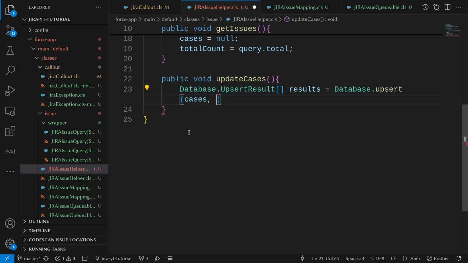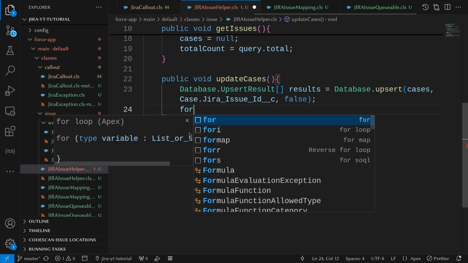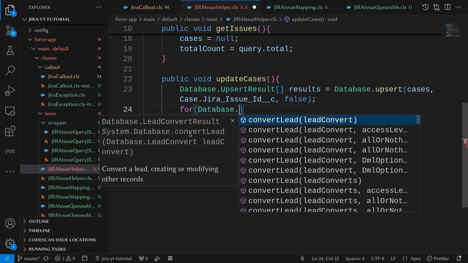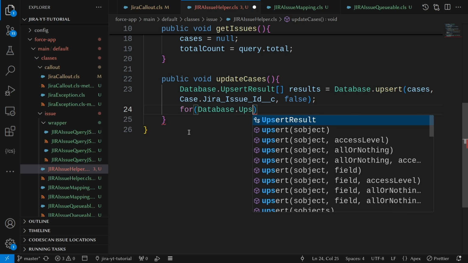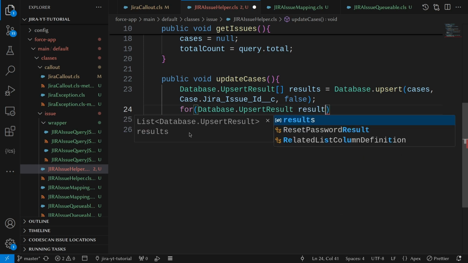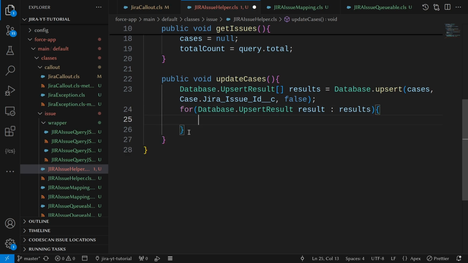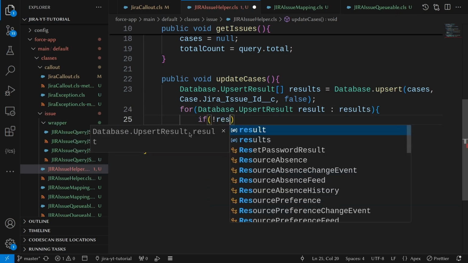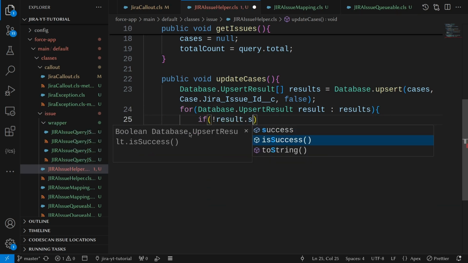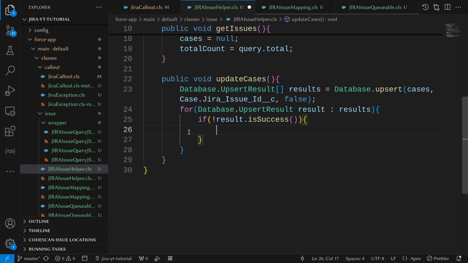And we want to specify the external ID, in this case the Jira issue ID. And then we want all or nothing to be set as false. And then because we're actually getting the upsert results, what we can do is iterate through these and debug the result if it's not successful. So say for upsert result, if the result is not a success, we want to system.debug the result.getErrors. And this is a good way of checking to see if there's any errors against the database.